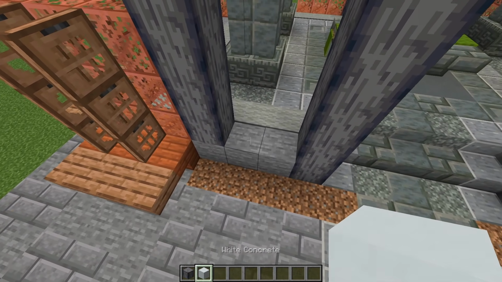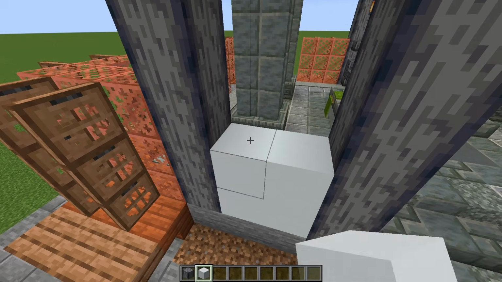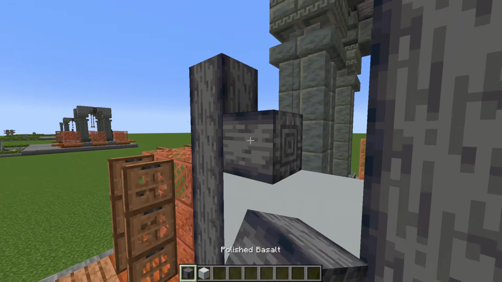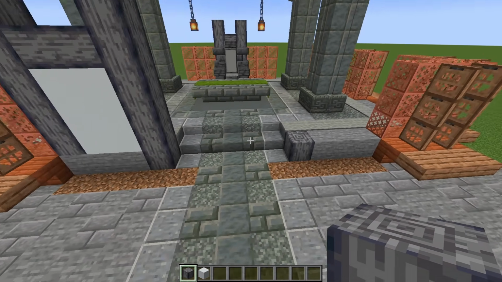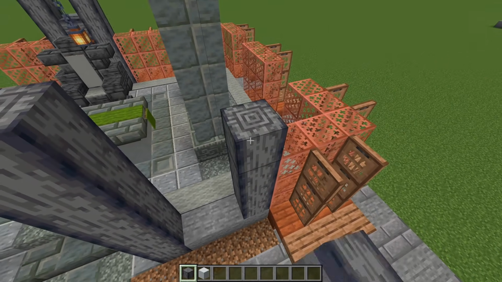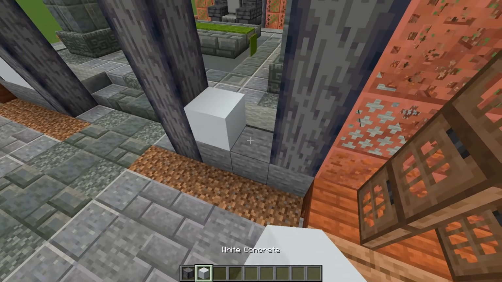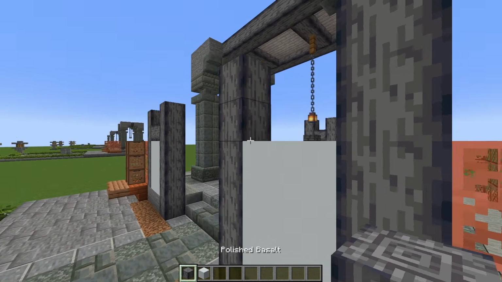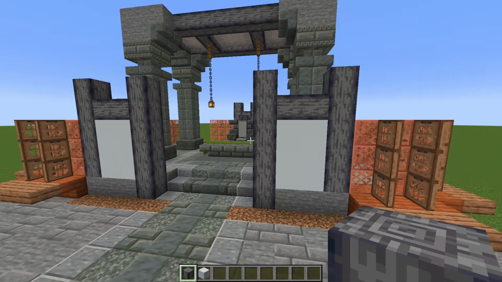Then in between, we're going to place white concrete, so 2, 4, 6. And then we'll do 2 polished basalt across the top. And then you can go ahead and do the exact same thing on this side. So our 5 basalt, our 6 white concrete, and then 2 basalt.